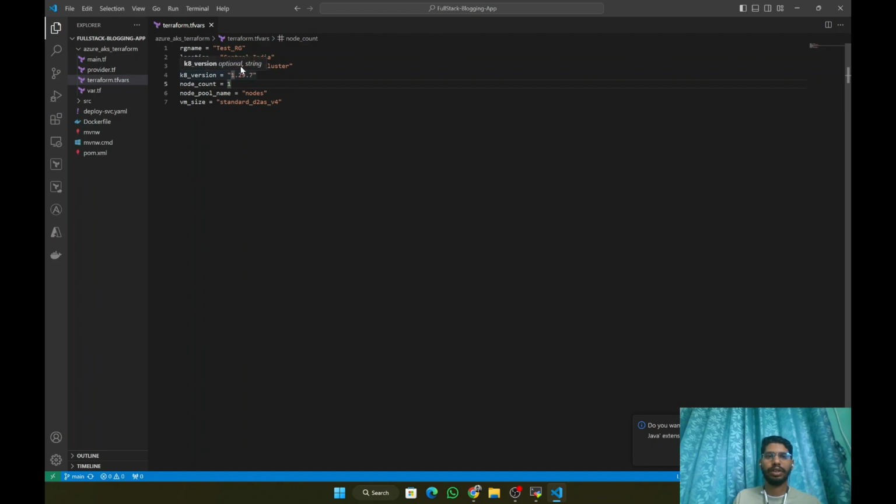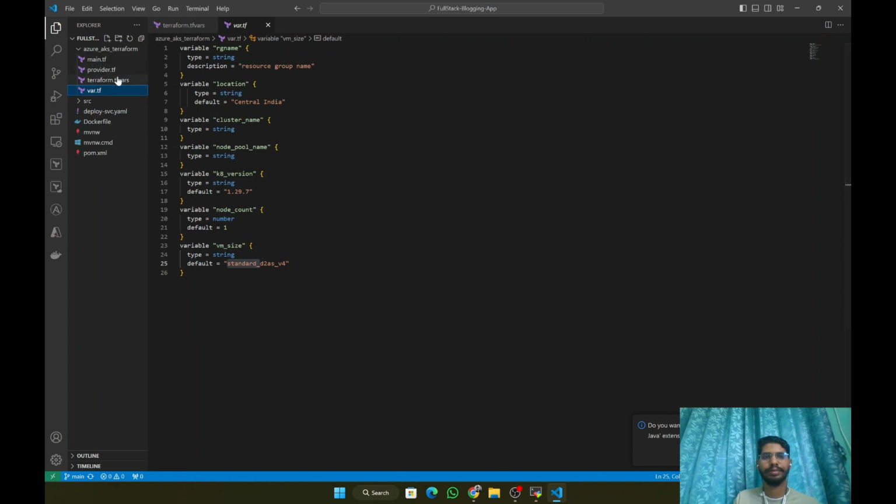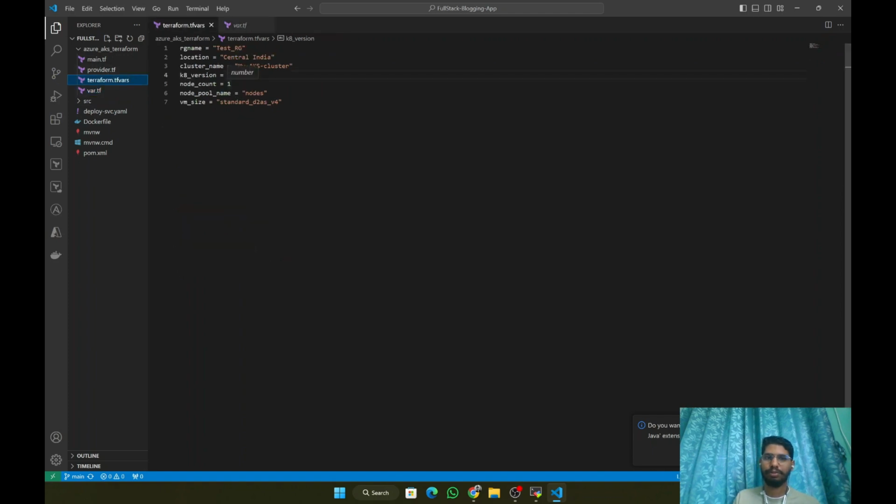Now the cluster name will be my AKS cluster. The K8s version is 1.29.7. We can also increase the version, but I don't need it right now. Node count will be 1. I can use 2, 3, 4, whatever I want. Node pool name is nodes, and VM size will be D2S. We can also change from this.